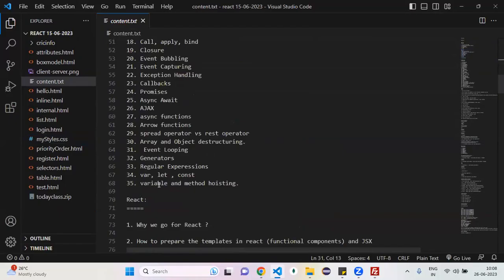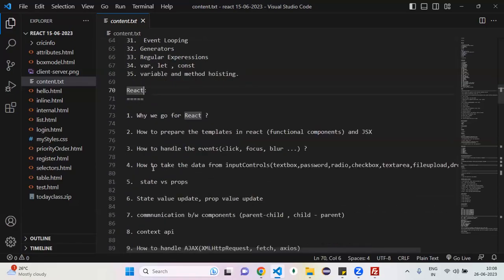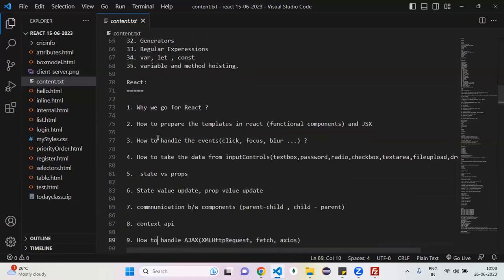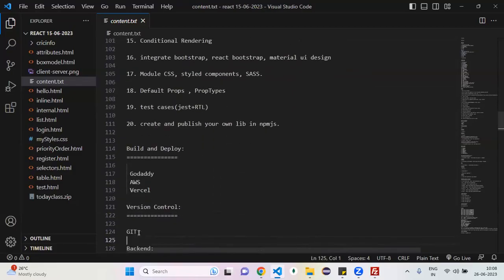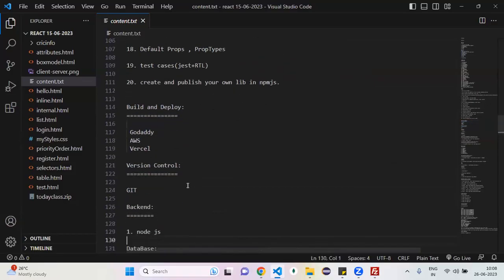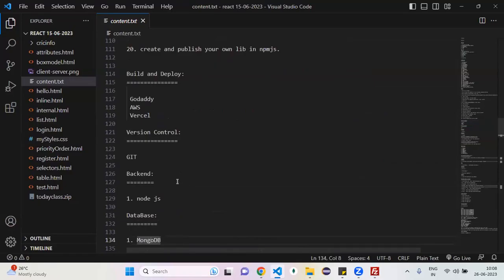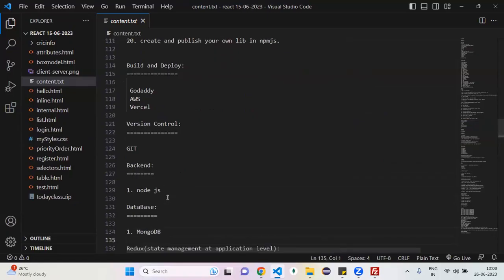Don't think that once we cover all the JavaScript topics, we are going to start React. React and JavaScript go in parallel. As part of React, we are going to discuss these many topics. Then there is some deployment related stuff, DevOps related stuff: how to deploy the code and how to commit your code in the cloud, in GitHub. We are going to discuss the backend also, Node.js. Don't expect too much from the backend. Node.js, 30% we are going to cover to write your REST API calls as well as GraphQL.